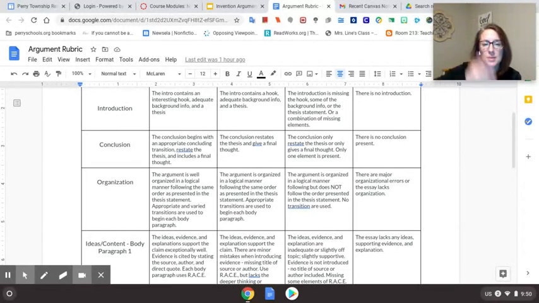Again, everything in that second column is 10 points. So your conclusion begins with the appropriate concluding transition. And remember, you had a list of those to work from. And you restate your thesis using different words and include that final thought. All right. So that's full credit, 10 points. 8 points, the conclusion restates the thesis and gives that final thought, but you're missing that transition.